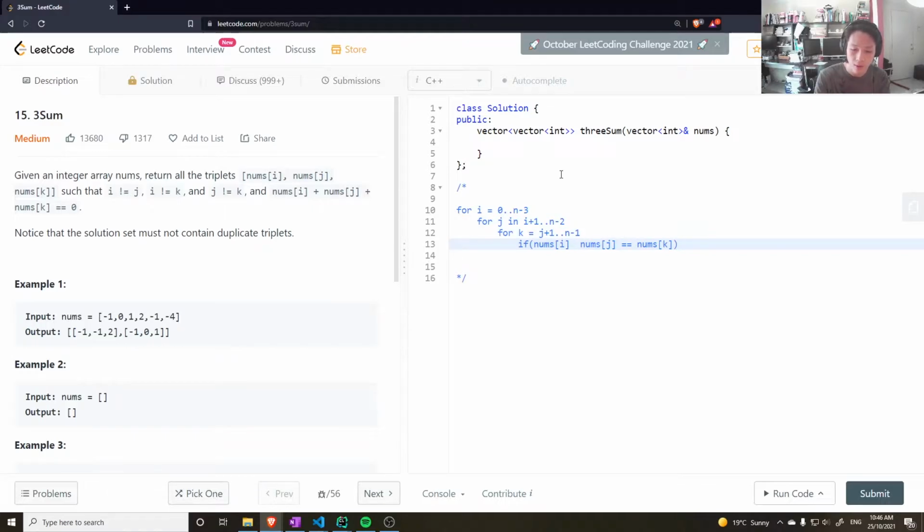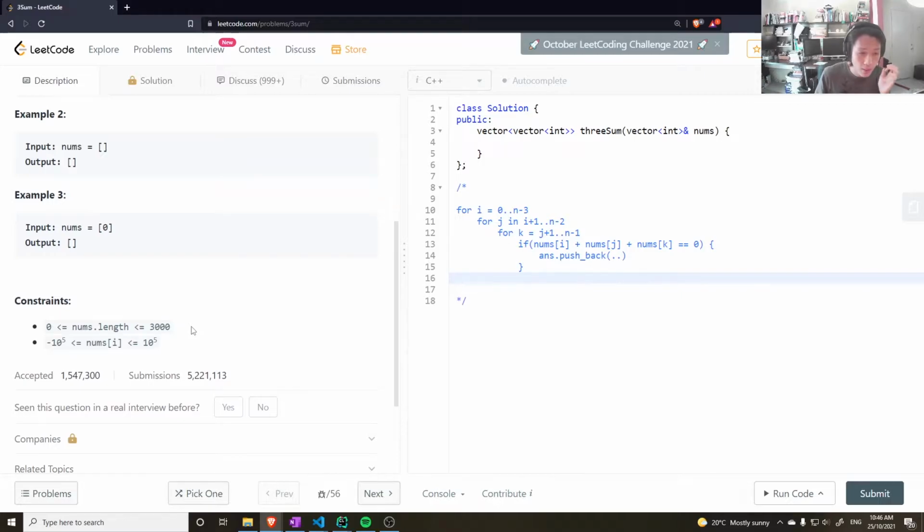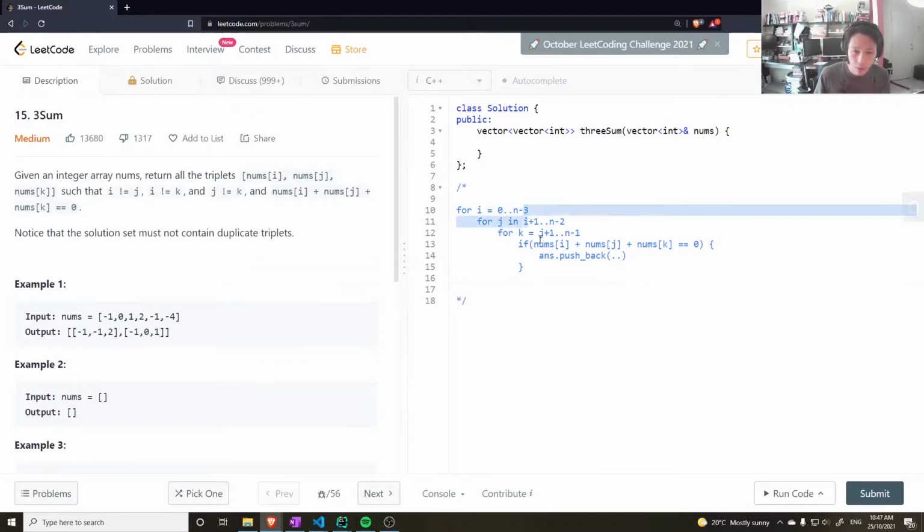If this plus this is equal to 0, then add it to the answer or something like that. So answer will push back, blah blah blah. Right, so that sort of works, but the nums length is up to 3000, so that'll be 3000 cubed, which is definitely too much. And also it doesn't take care of duplicate values. How do we take care of duplicate values in this case? Instead of a while loop, when we increment, we just want to keep incrementing until we get a different number. It's not fast enough anyway.